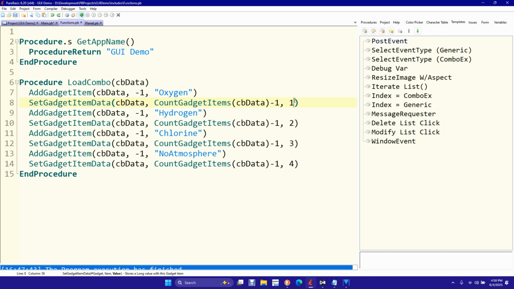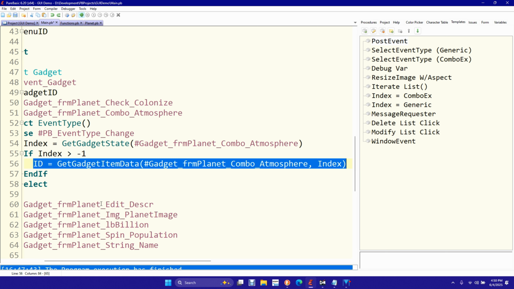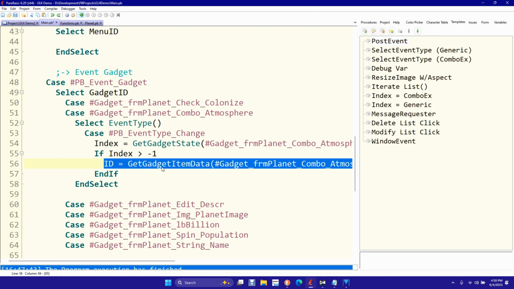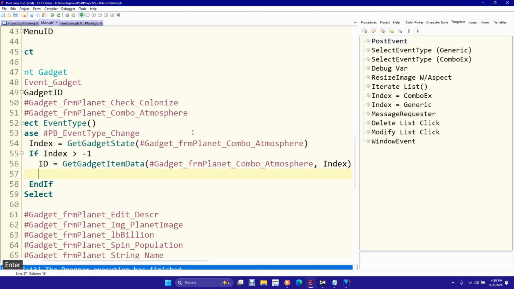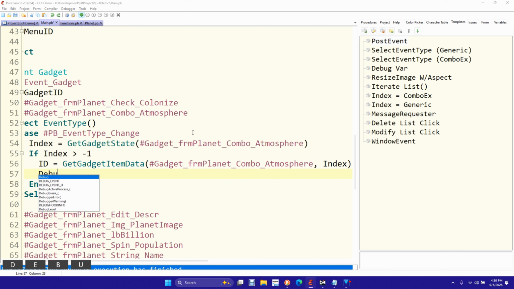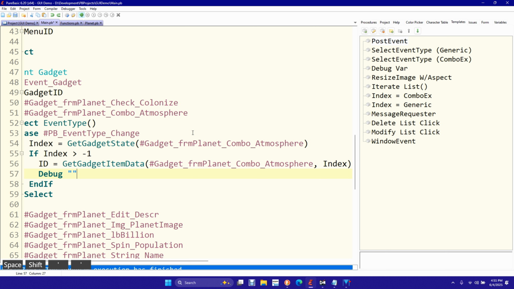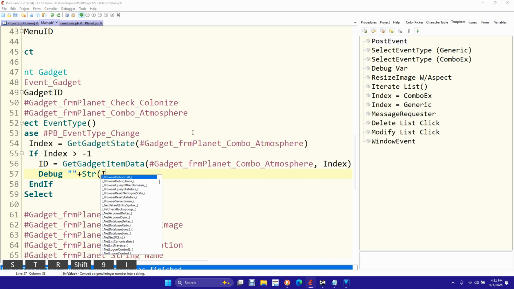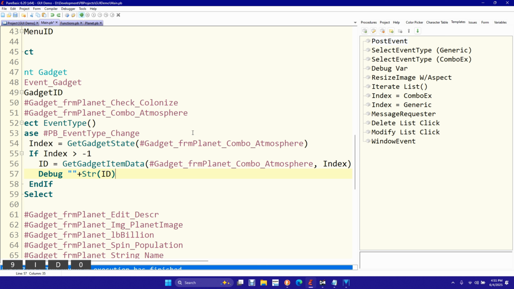And let's go ahead and just throw it into the debug log, right? So debug, and let's do, I don't think I need to actually do a lot of this anymore with the current versions of PureBasic. If you start with a string and you add an ID to it or add a number, it's going to automatically give the string of the number, but old habits are hard to die. So combo, atmosphere, right?